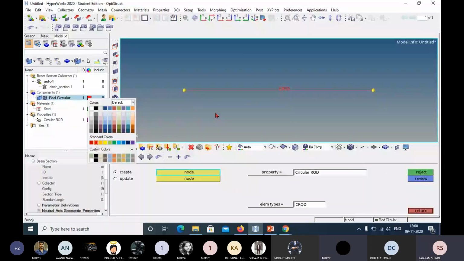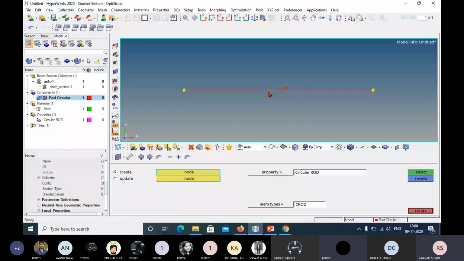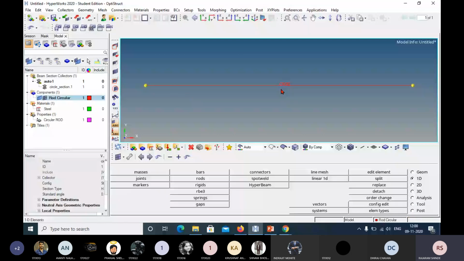Sir, I can see only two. Sir, now it is visible. Red. Red, and here I will zoom it. Okay, I will return and zoom it. Rod. You can see here. Is it visible? There is a rod. Okay. Now this is line shape.